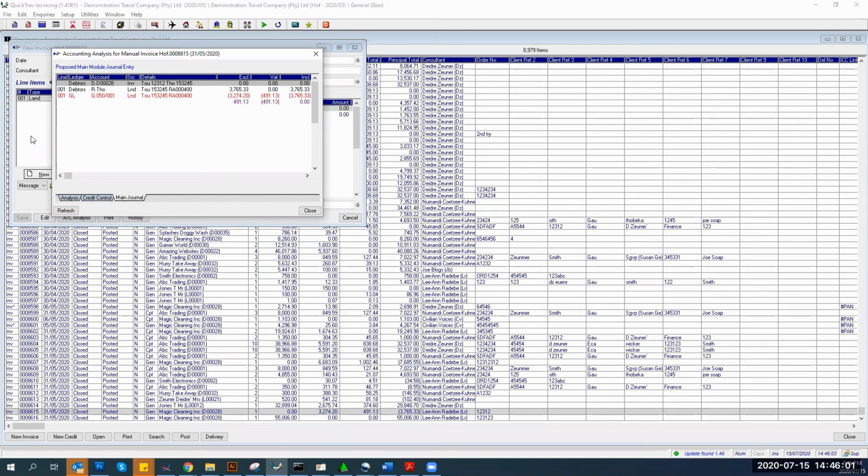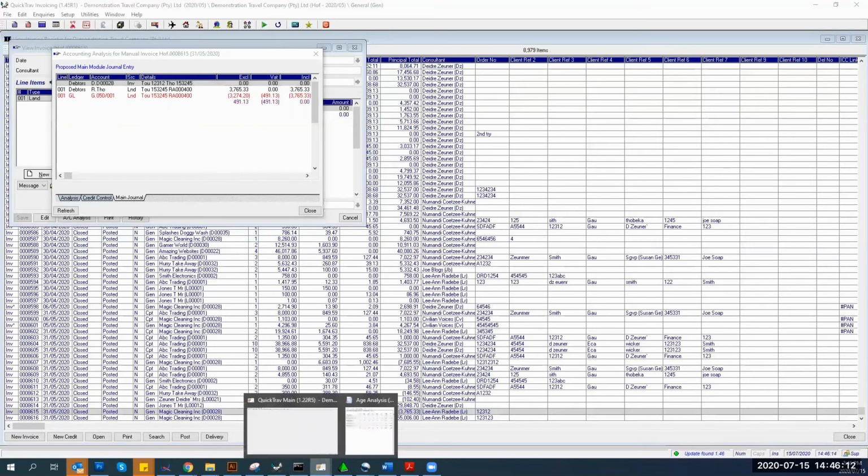Okay, so what's the process? You do your invoice, you save it, you open up your main module. For you to get that money into the GL, you're going to run a control account, okay? And I'm not going to run a control account now, forgive me. I'm assuming you know how to run a control account.